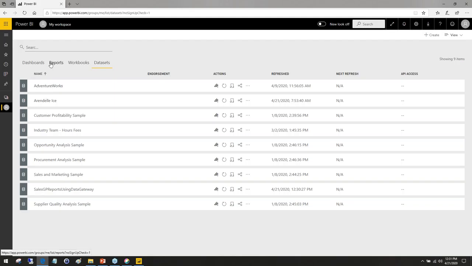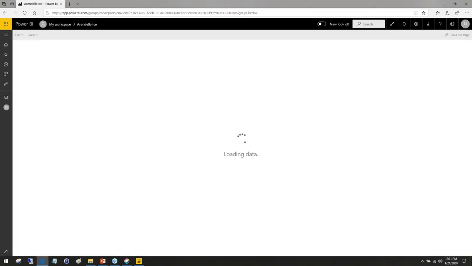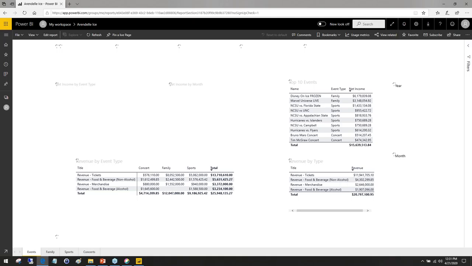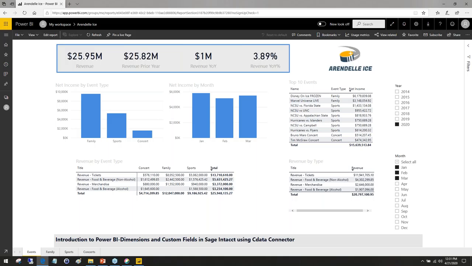So I'm going to take a look at another set of reports here. This example is coming from Sage Intacct, and it's focusing on dimensions and custom fields from the general ledger, and we're connected using the CData connector. The backstory on this data is that it's from an organization that has a hockey team and the arena, and they wanted to be able to track information about the events that they hold at the arena. Not only do they have the hockey games, they also host other sporting events, in particular basketball, and then they have concerts and family events. Using the dimensions and custom fields in Sage Intacct allows you to leverage the information in reports.